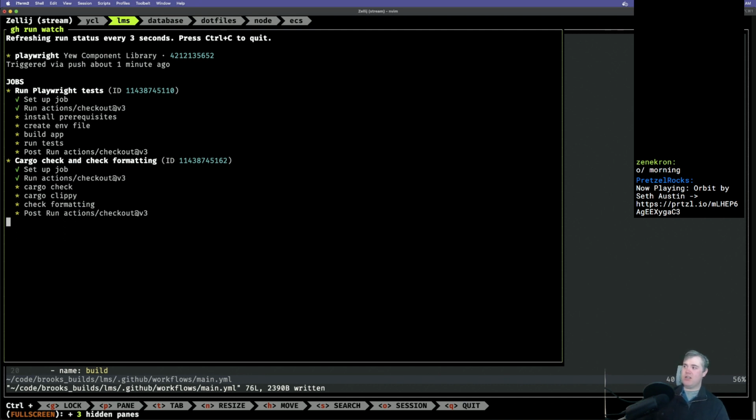Okay, so the check marks mean it's completed and running correctly, which means it's working on the next thing with that star. So the top one is installing the prerequisites. That's installing trunk, which is a pretty beefy install, unfortunately.